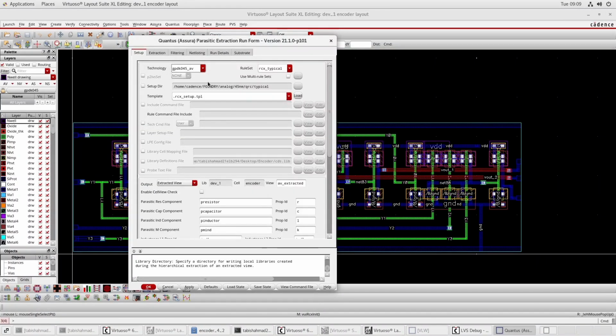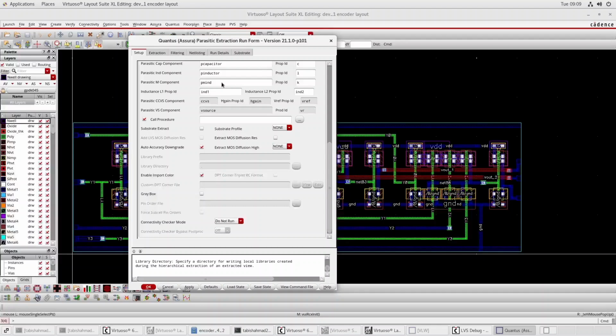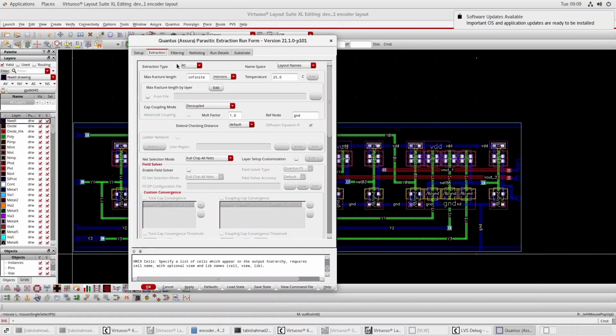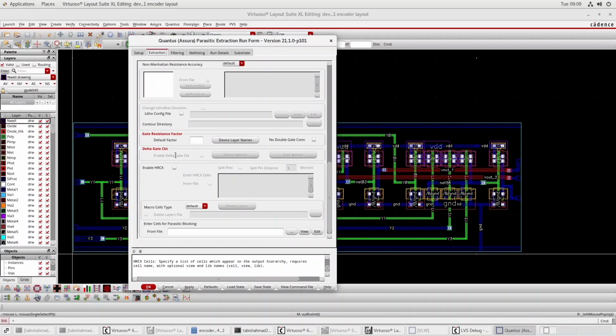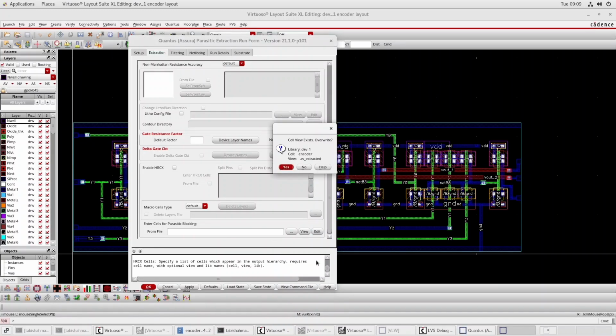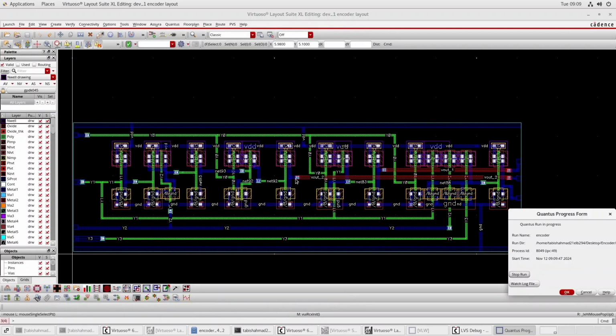Okay. Yeah, I think I haven't unticked the extraction HRCX file. Okay, let me show you. You must untick this enable HRCX. You must untick it. Now I have unticked it. We will press OK. Yes. And let the Qantas run. Hope we will get the extracted file now.